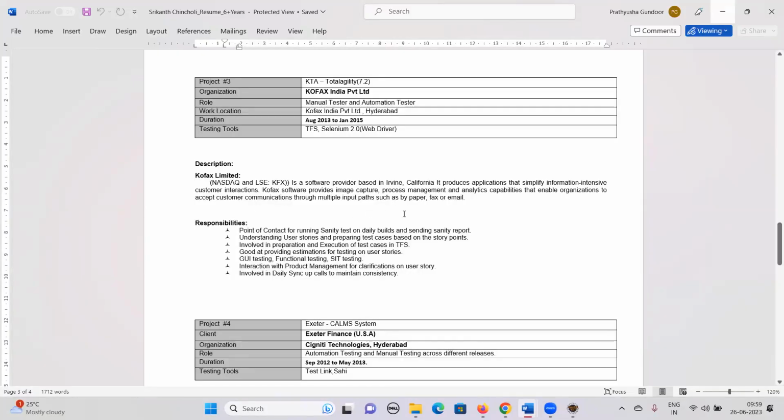So did I say anything about the project? No, I've just given the outline of that project. If they ask you, can you explain about Kofax? Then I'll just say that it's a company wherein I worked on Total Agility. There was a software, we scan the invoices and we extract the data, we validate the data, then we write the test cases. So likewise, all this process that we have to explain.